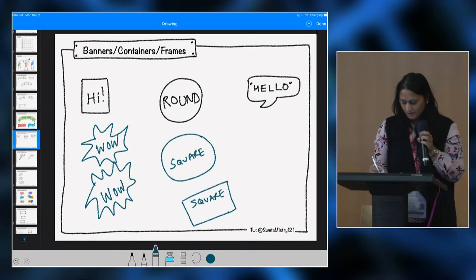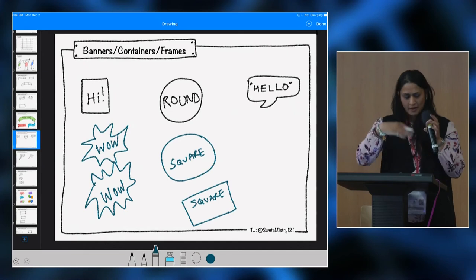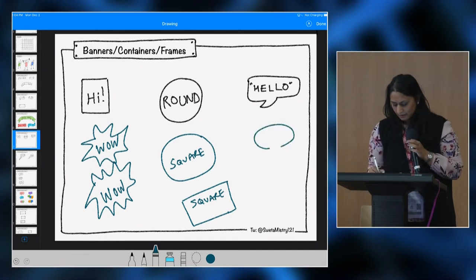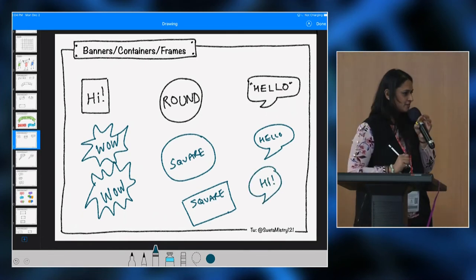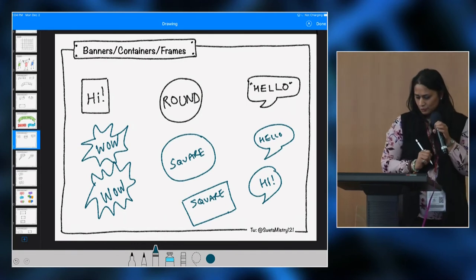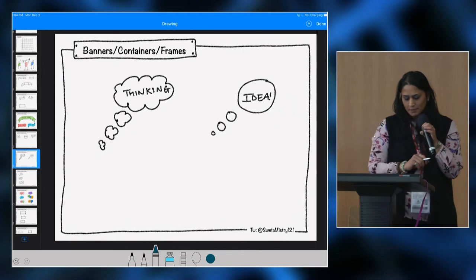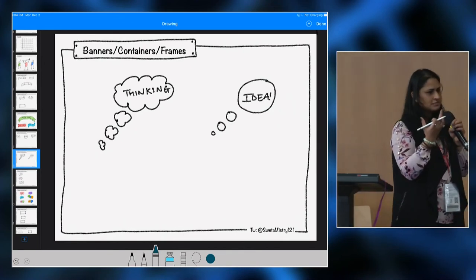Similarly, bubbles that you can do above people or just on their own are quite easy to do. And again, I didn't put the word in there, but you can do so like that, or write the word in first and then draw your bubble around it. You can modify speech bubbles a little bit to give a slightly different concept.